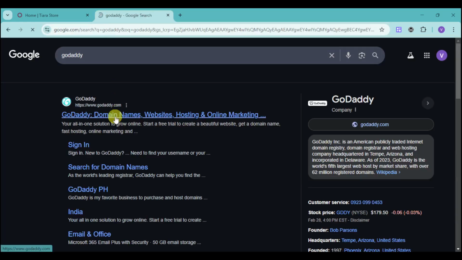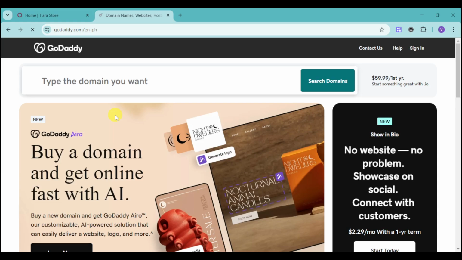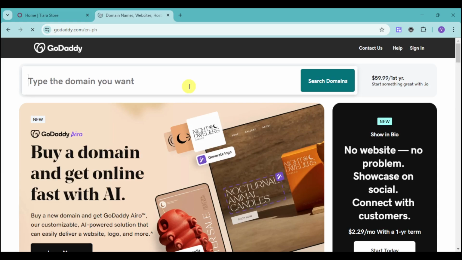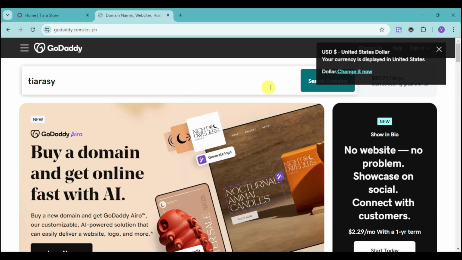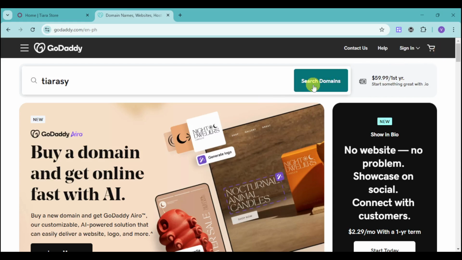Now, once you have searched for that, get over to their website, and then from in here, just look for a domain name that you want to use on your Odoo that you can actually buy. So let's search in here for this particular domain name, and then once you have done that, you should be able to click onto the search domains option in order to search in here for domains that have this particular name.